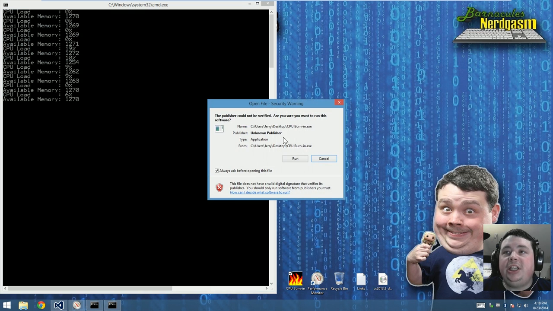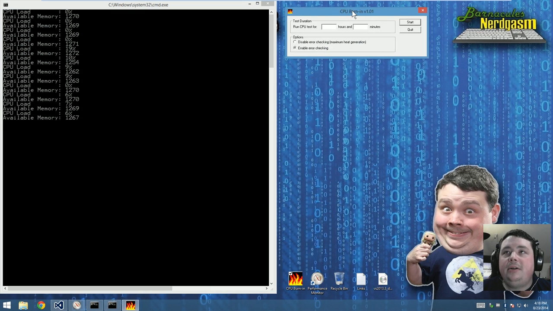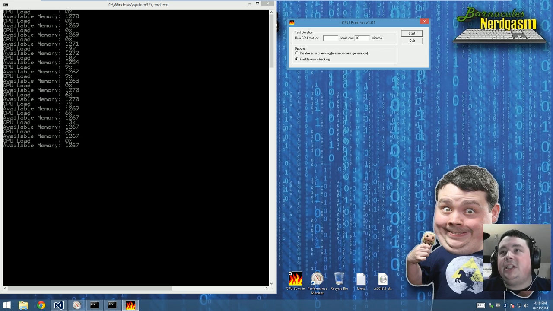Let's go ahead and open our CPU burn-in application right here. Let's just run it for 10 seconds. Go. Warning. Holy crap, your CPU is about to catch fire.